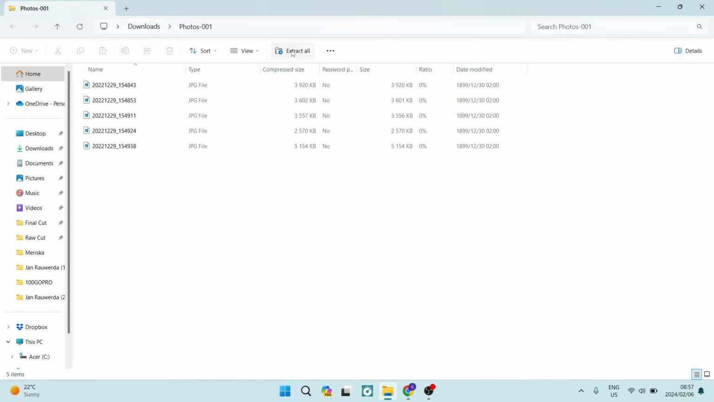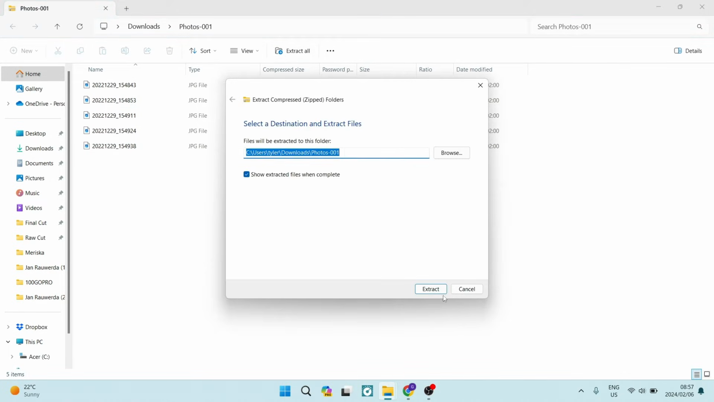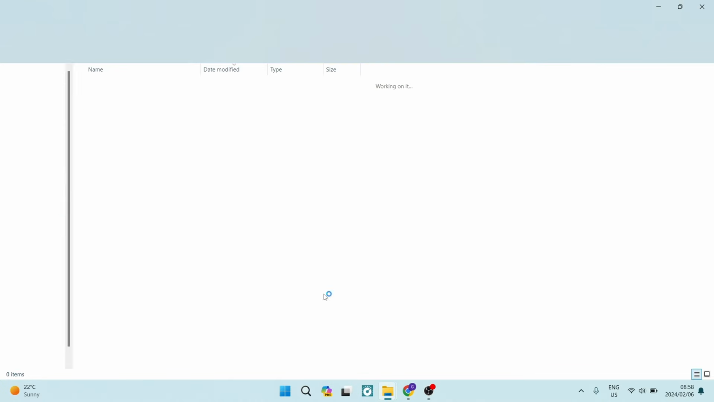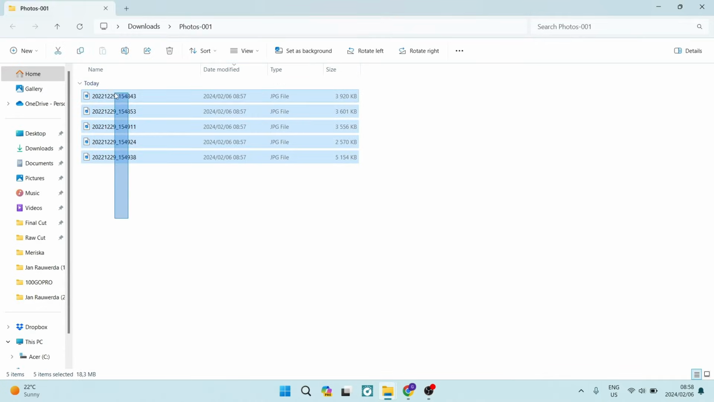Here they all are over here. We're going to just tap on extract all and extract these photos. Once they're extracted, you can go ahead and select all of your photographs. Make sure your flash drive is plugged into your computer. Go ahead, click down and drag them to your flash drive. And you've now successfully transferred these photographs from your Google Photos account to a flash drive.